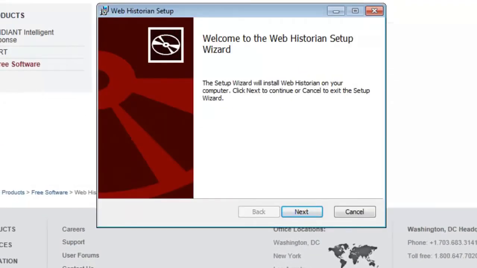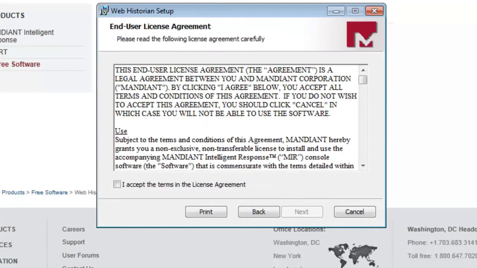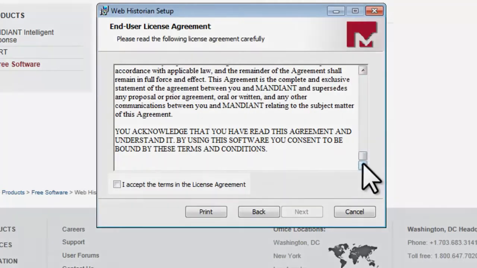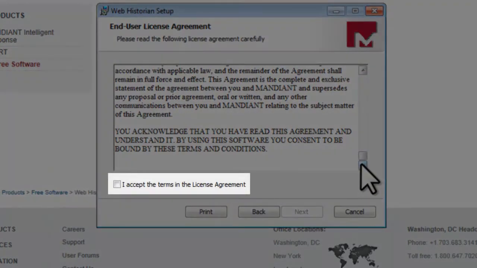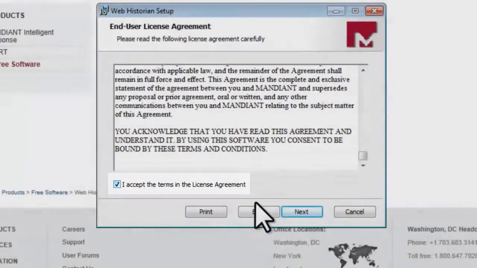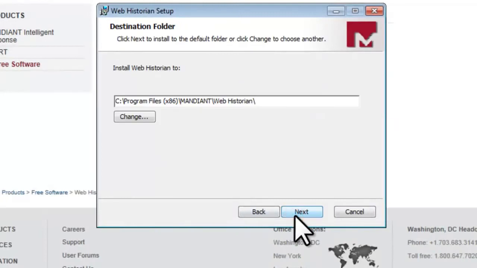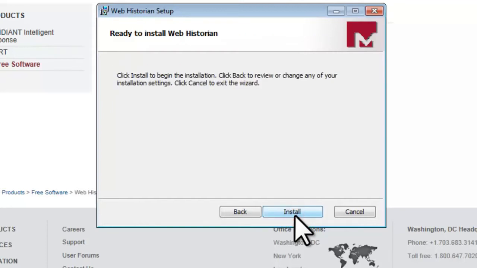Once the download finishes, the Web Historian setup window will open. Click the Next button. On the End User License Agreement screen, read the license agreement. Click to select I accept the terms in the license agreement, and click the Next button. On the Destination folder screen, click the Next button. On the Ready to Install Web Historian screen, click the Install button.